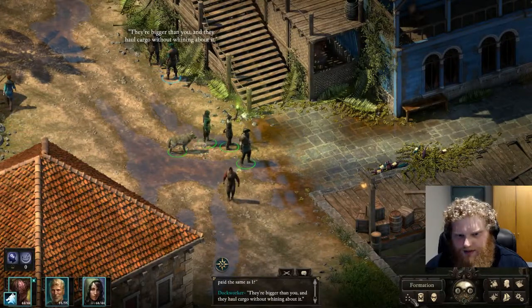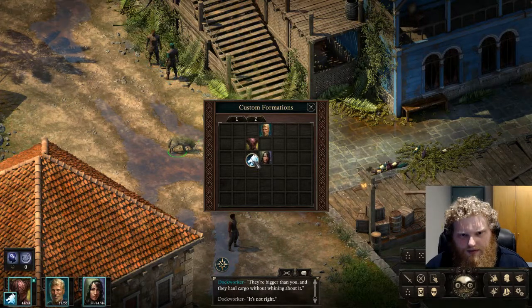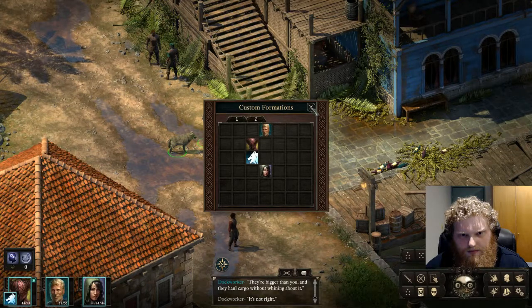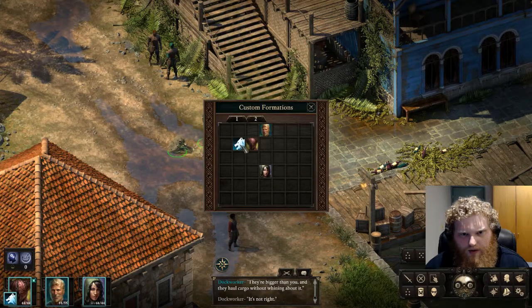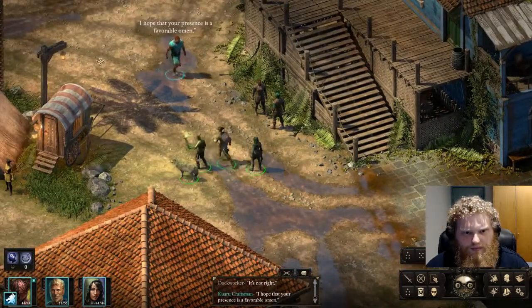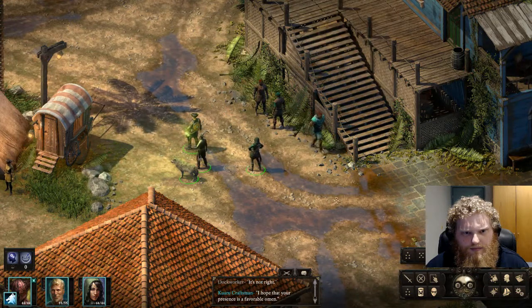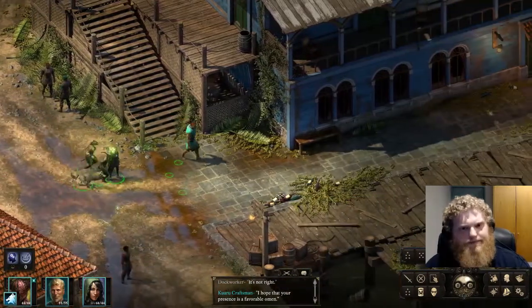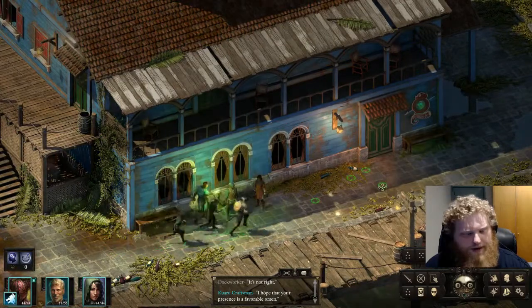Gonna just play with this a little. Do I want the wolf to be more go out wider? Yeah, I like that. Let's go to the pub before we go to the governor.